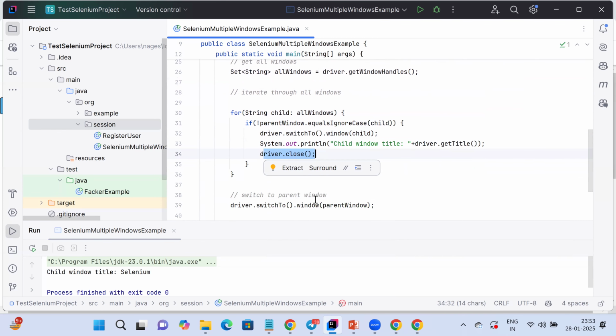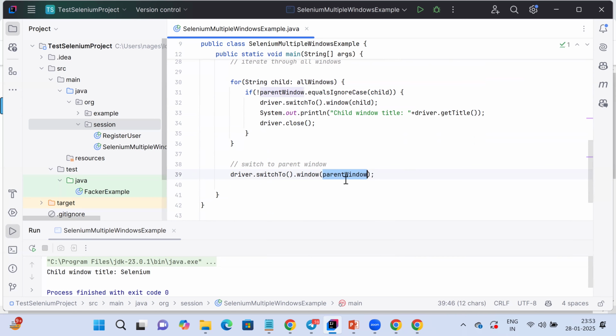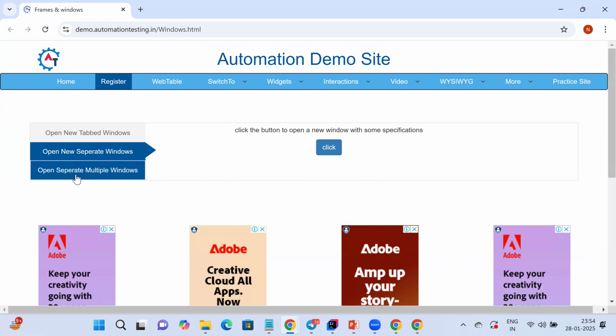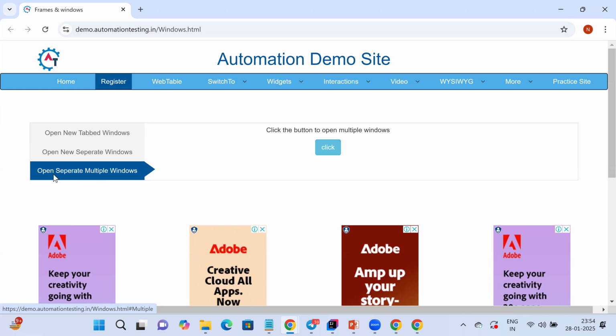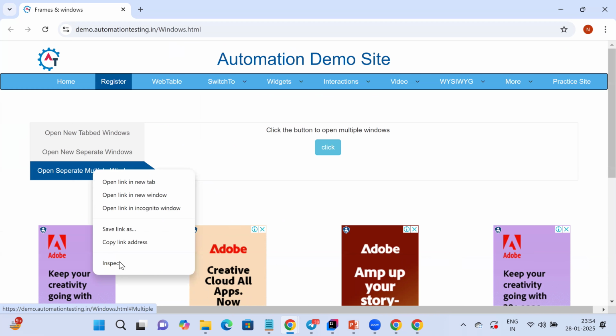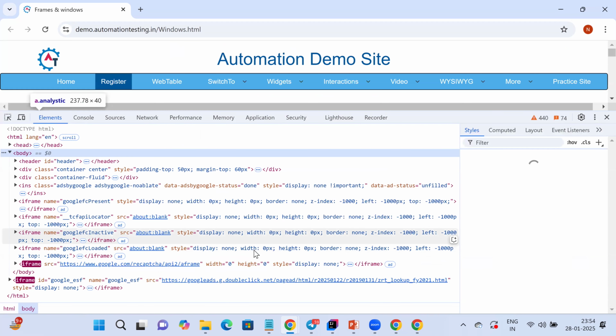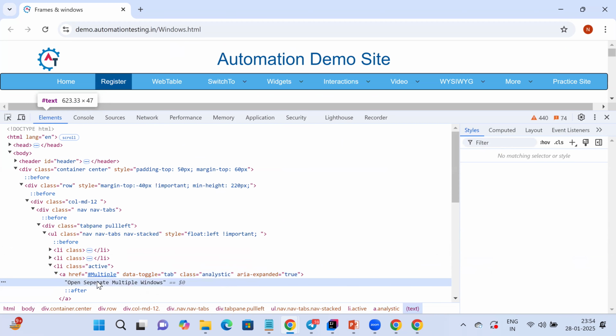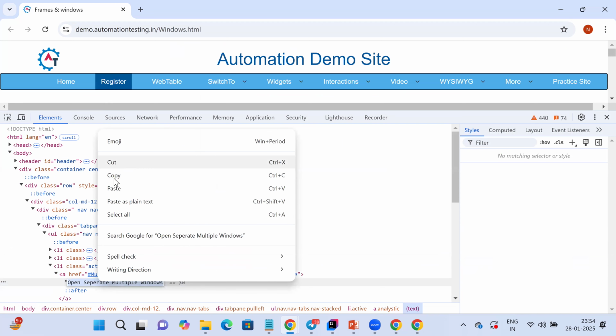Now, suppose we haven't taken the parent window reference, what will happen? Suppose after closing this one, we need to click another link on the parent window. Let's try that. I want to click this next button, which opens multiple windows. So let me inspect it and get this text. By using the text only you can call it. Copy this text.